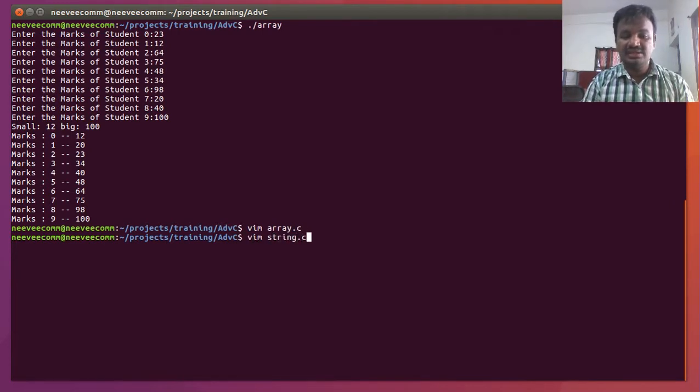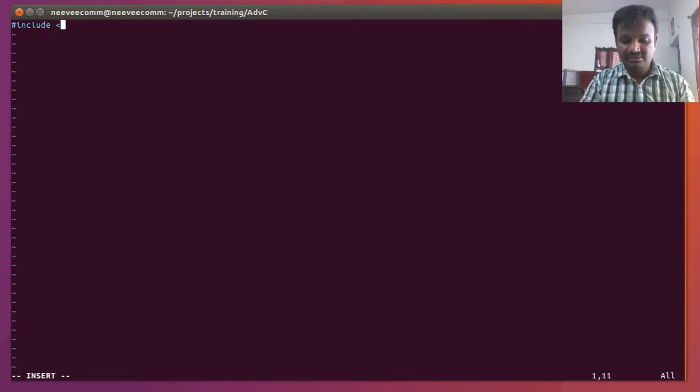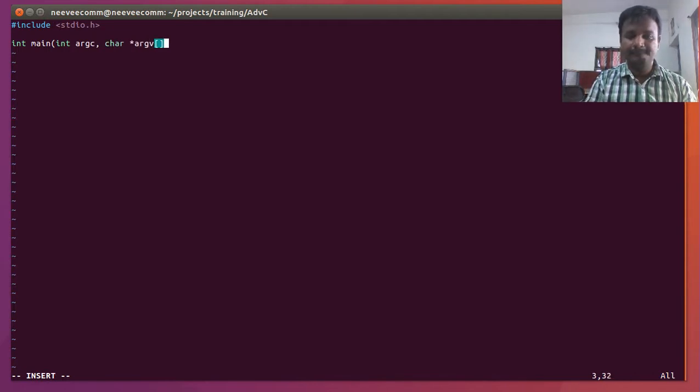Vim string.c, I'm going to do the similar thing, stdio.h, sorry, and then int main, and then int argc, comma char star argv, return 0. I'm going to declare char name of 40, usually 64 will be the name size, and I'm going to scanf the character array. You can use a character array in the sense of a string. You can use %s, and name is what we can give, and we can print.